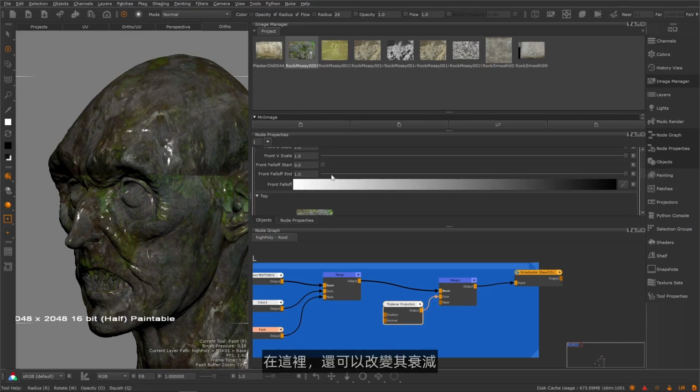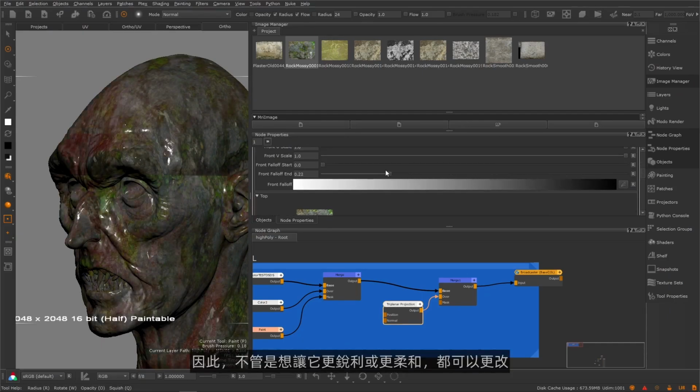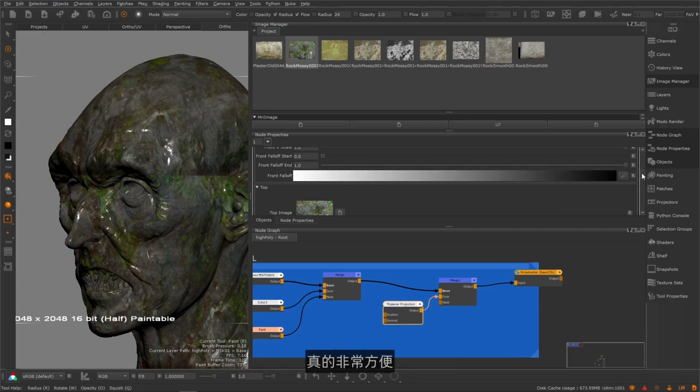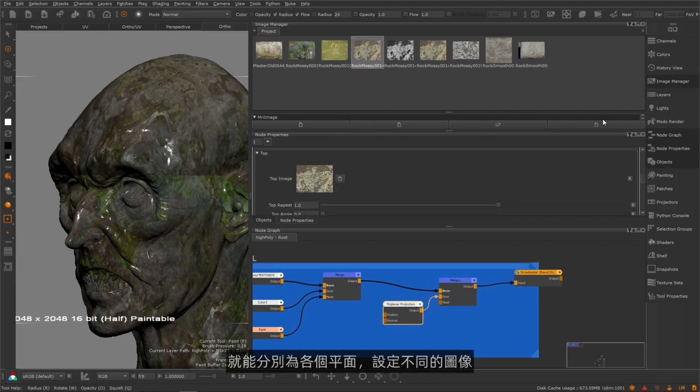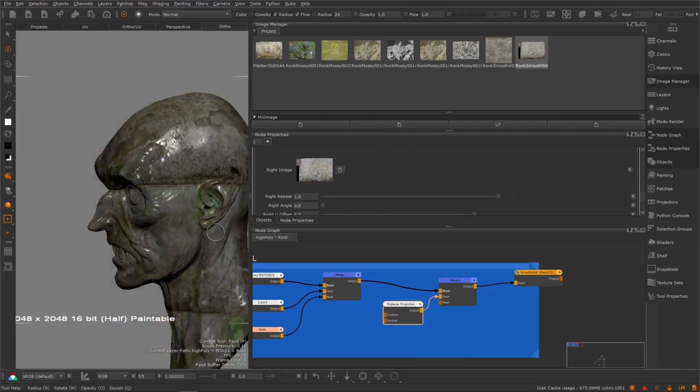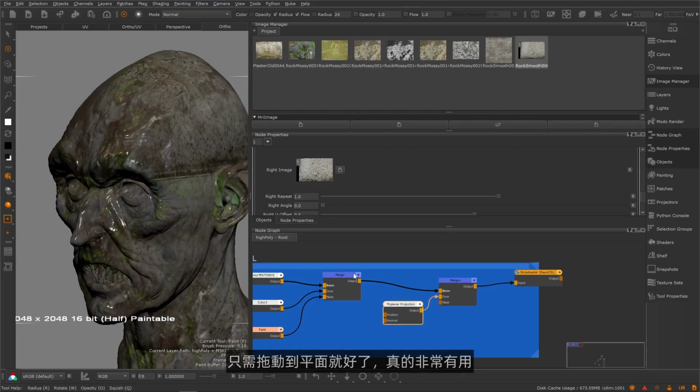Down here, you can also change the falloff as well. So if you want this to be sharper or softer, you can change this. So really handy. You can also use different images for different planes as well. So you can just drag them in here. So you can have different ones for each one. Super handy. So triplanars, really useful.